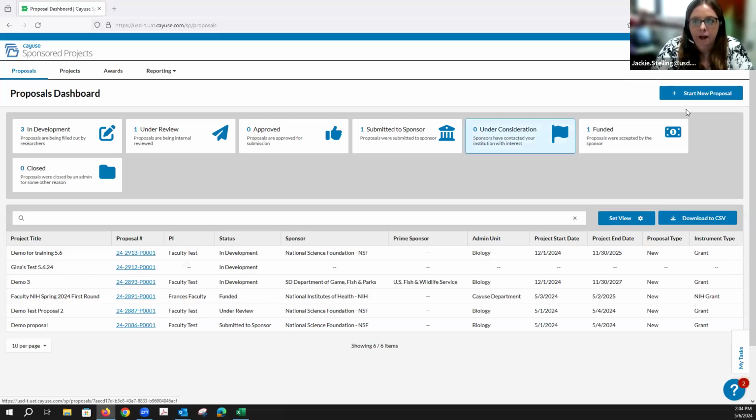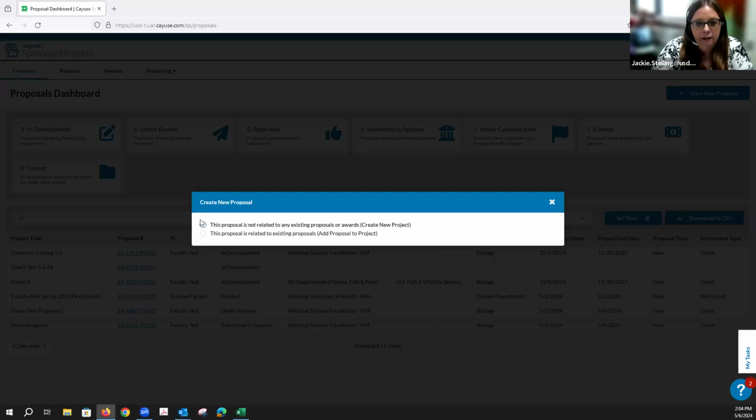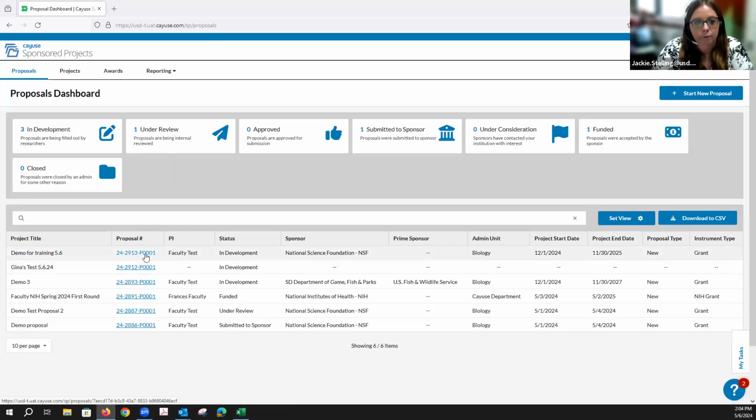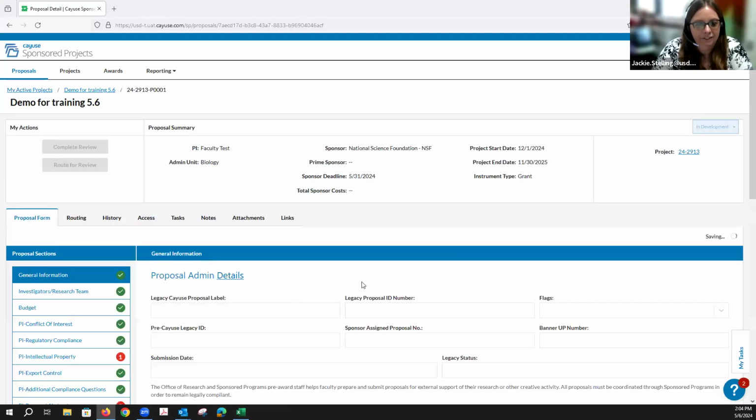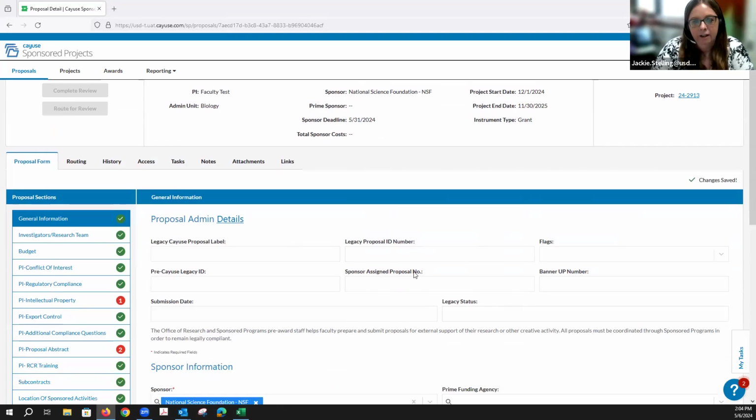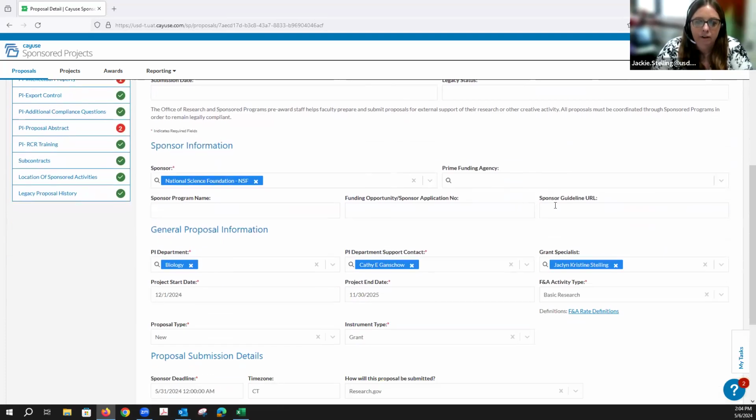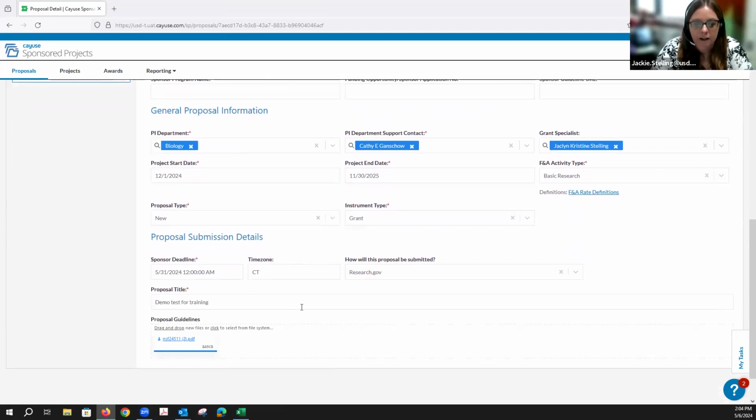So for the demo today, you can click on Start New Proposal, and 9 times out of 10, you're going to click on This is not related to an existing proposal or award. So pretend I click that button, and then you're going to go into the General Information page. This page will mainly be filled out by the grant specialist, so myself, Gina, or Melinda, and we're going to capture all of the pertinent information on this page about who the sponsor is, who's responsible, the title, the funding dates, and then a new part of 4.0 is now the proposal guideline will be uploaded right onto this general information page instead of into the general attachment page.